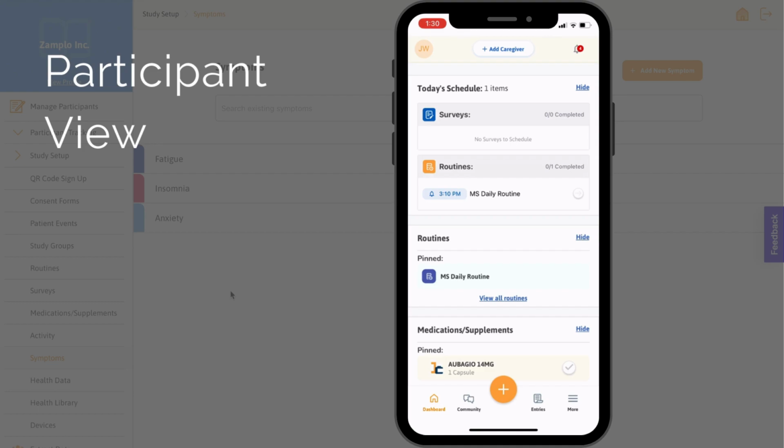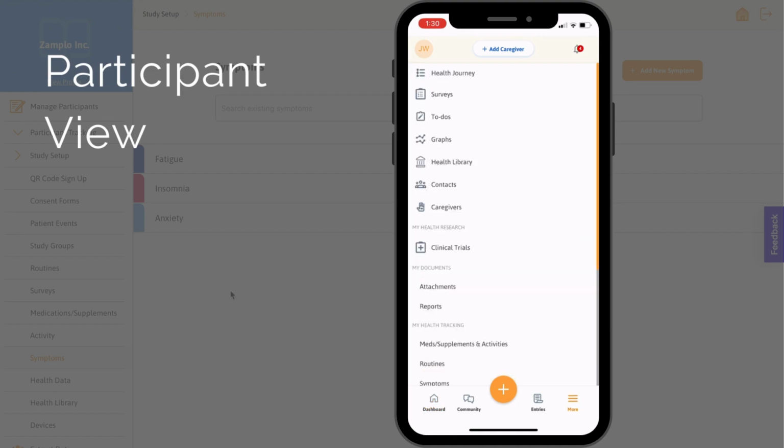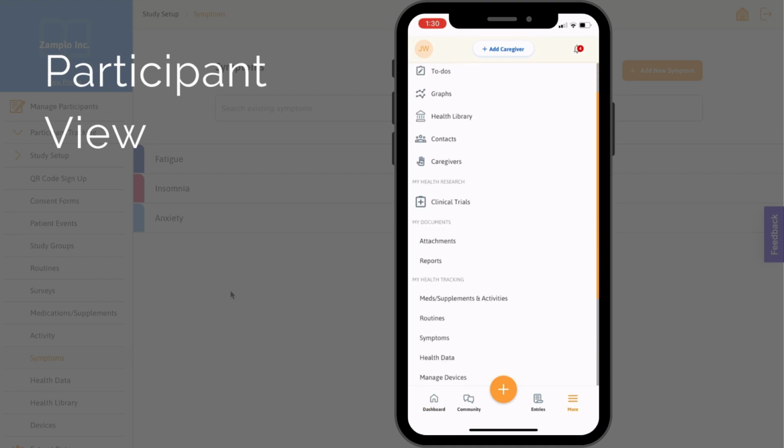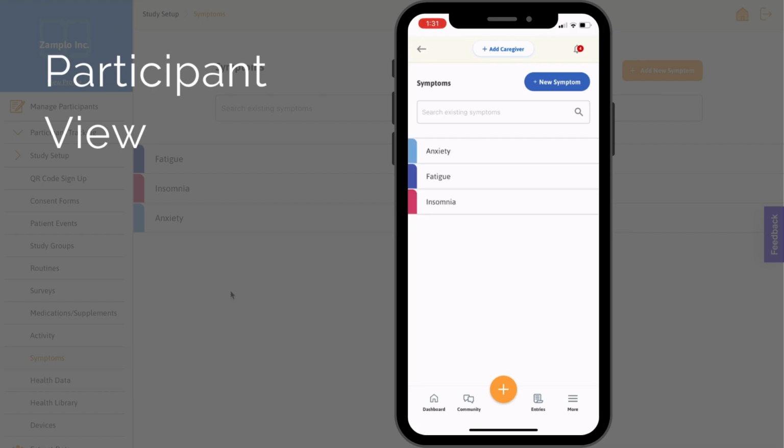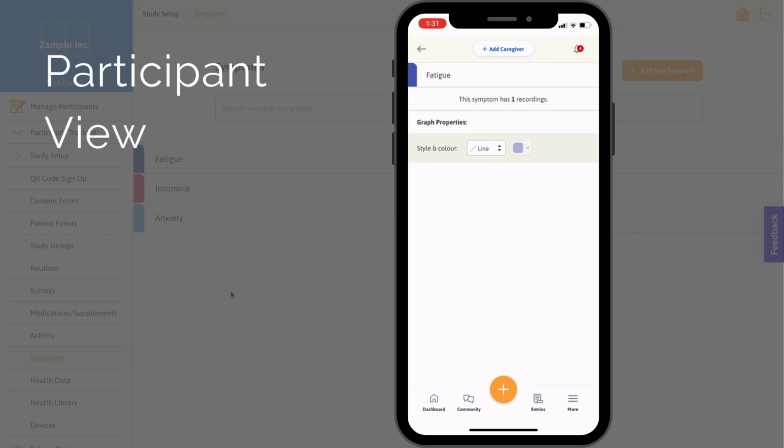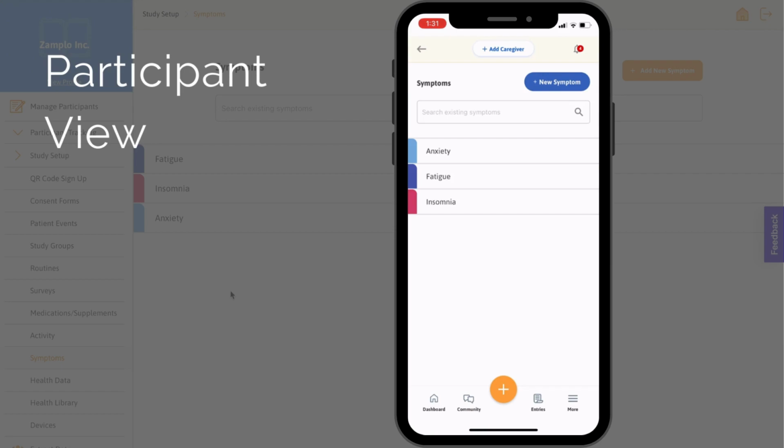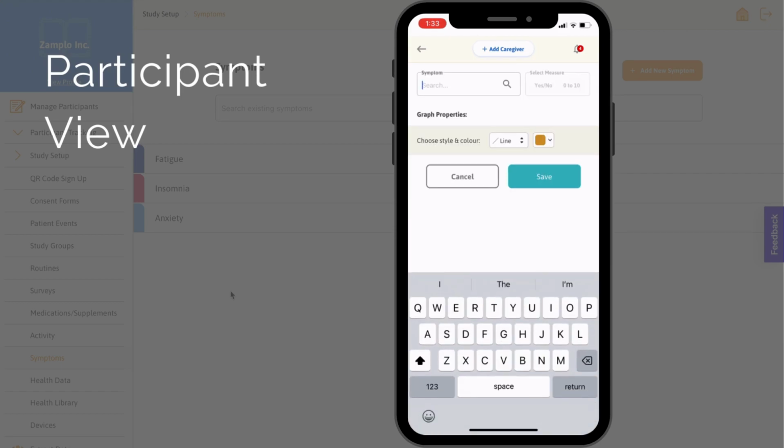Participants are able to document their symptoms within their routines. They can view these in the Symptoms tab from the More menu. Adding symptoms can also help participants in the event that they experience other symptoms outside of their study routine.